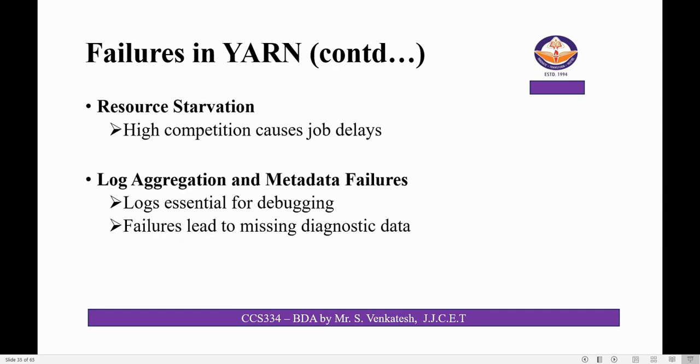Resource starvation. Multiple applications may compete for limited resources. Some jobs may be delayed or starved if resource fairness is not enforced.